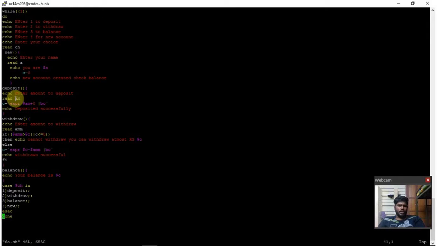Then the deposit function. Here we have to enter the amount to deposit. So we are reading the amount that the user is giving, and after that C is the expression of amount plus 0. So the initial amount to be deposited plus 0, BC, this function works only with the BC, and it is stored in the value C, that is check balance. After that, deposit successful is printed.